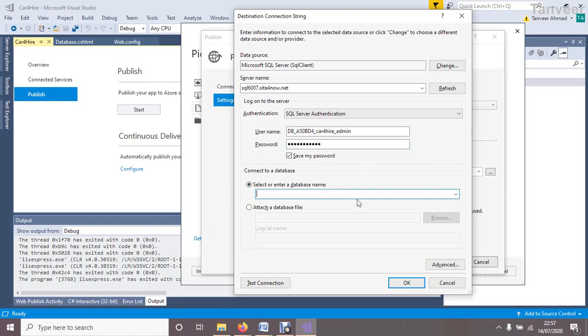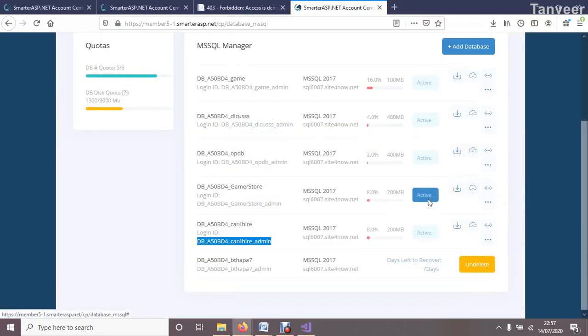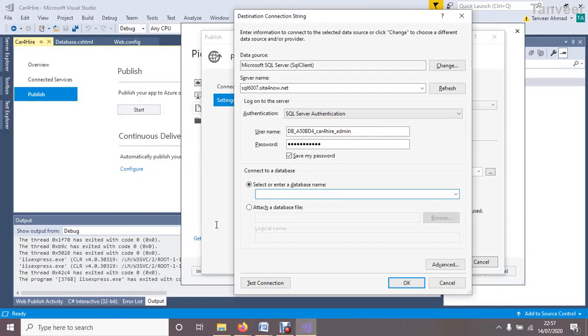Okay, the database name. Well, if there's an internet connection, you can look for this from the drop-down list. With a poor internet connection, it may take some time. The easy way is just copy the database name and insert it here. I think there's an extra space. Let me remove that. Right, so what I did here, destination connection string. Enter information to connect to the selected data source, or click change to choose a different data source. So what I did, SQL Server database, I provided the server name, the username, the password, and the database name. And let me test the connection.